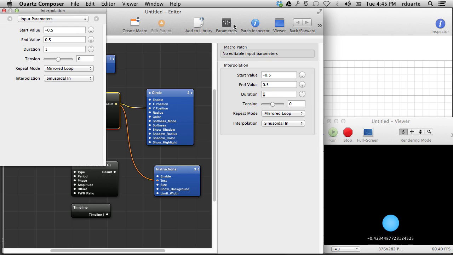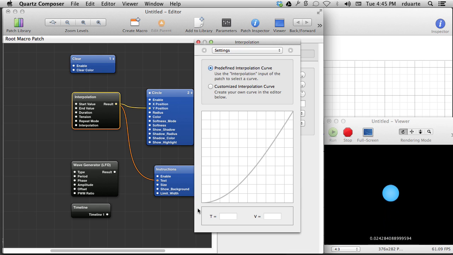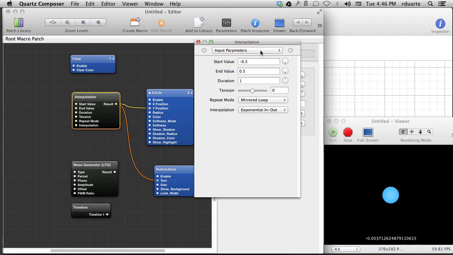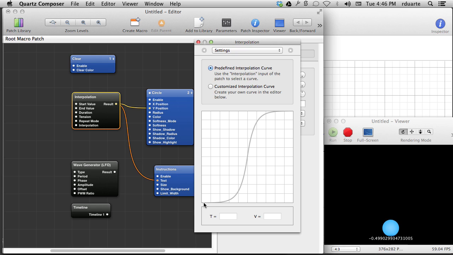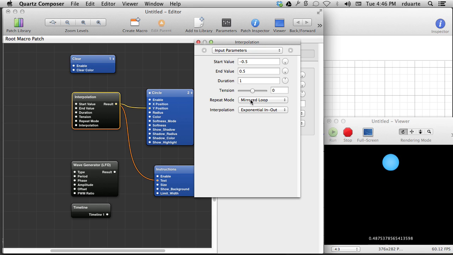We can actually see this if we go into the patch inspector for interpolation and choose settings. We can see it has a curve in the beginning and then it's sharp at the end. Let's try some other curves. If we do exponential in and out, it's going to look different. That's interesting. And then if we look at the settings, we'll see what that looks like. It's kind of an exponential picking up of speed and then an exponential slowing down. And of course, this just continues in that same wave. So that's basically everything you need to know about interpolation.